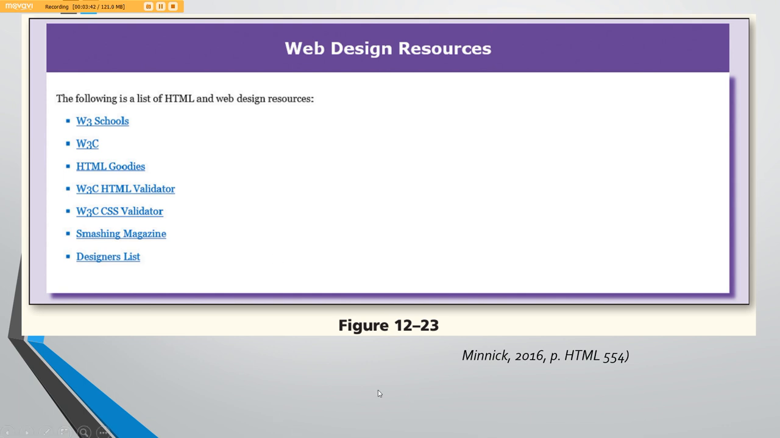This is the figure that it's talking about from the book. I don't expect you to have the colors exact, but this is basically what you want. Now, don't use the exact links that they have. You need to be a little bit more creative than that. So for the 3 that you add, make sure they're different than what's here.